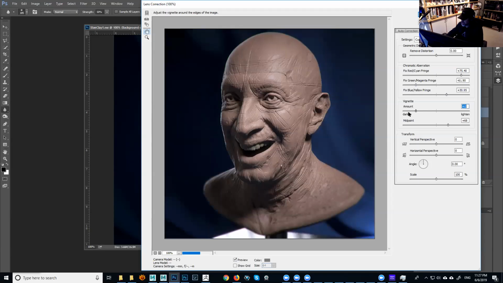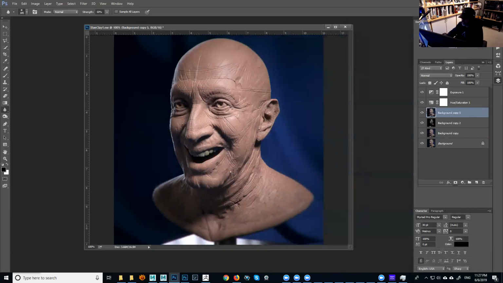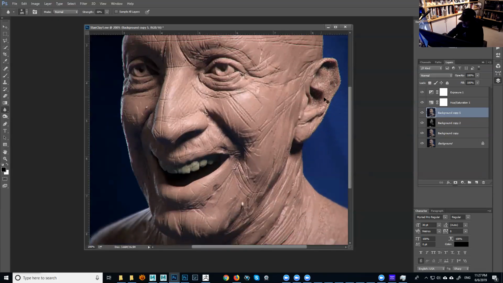And then this one is going to make it darker around the edges, so you can play with that one as well if you have a very bright image, right? You can do that. And then if you accept it, now we have the little imperfection.